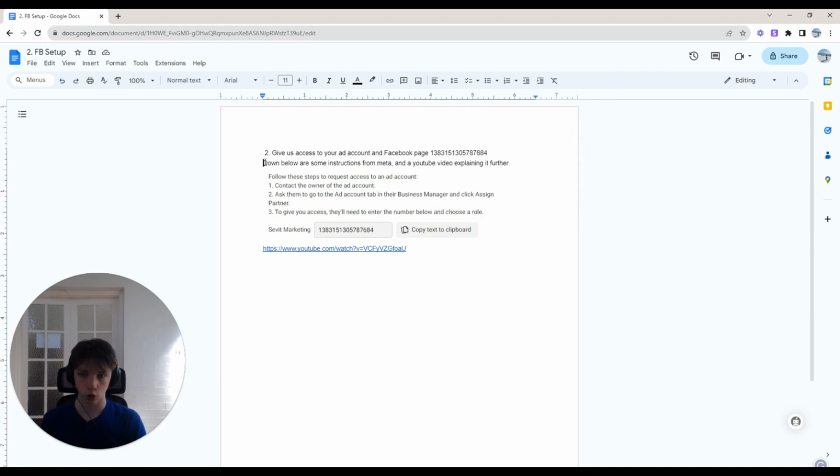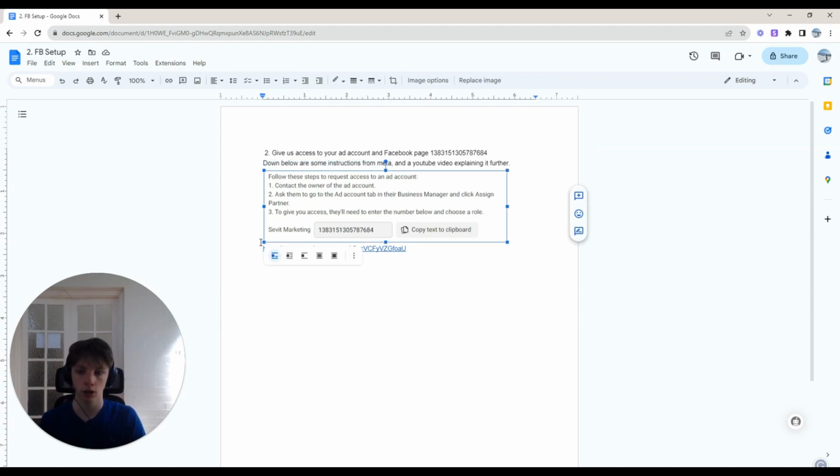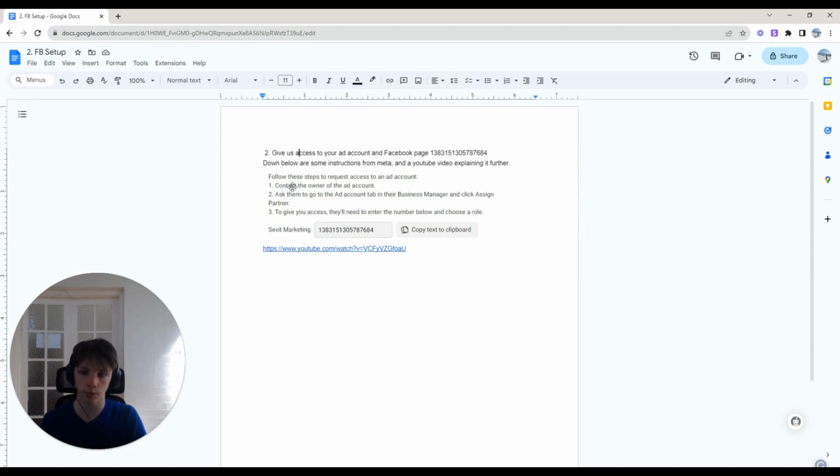And then basically Meta has instructions on how to do this already, okay? So all I did was copy and paste the instructions that Meta gives, take a screenshot of it, and send it in an email, okay? So you contact the owner of the ad account, ask them to go to the ad account tab in the business manager and click assign partner, and then to give you access, they'll need to enter the number below, right here, and then choose a role. We want to ask for admin access, and we want to have our business manager ID here as well, just so it's very easy for them. So they just go to their ad account, they go to business manager, they click assign partner, and then they just copy and paste in this number.